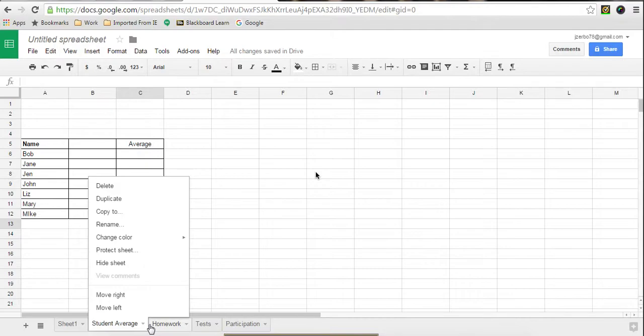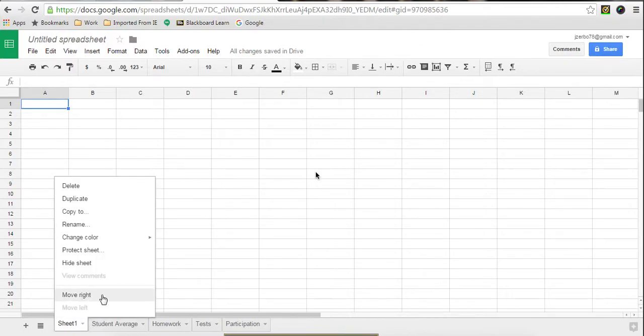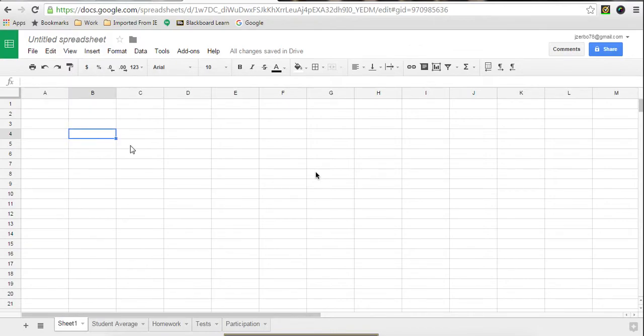So what I'm going to do is show how I create my gradebook. This first sheet I don't need anymore. I'm just going to get rid of that. But this is how it starts out looking. And you can add names, writing, typing, all sorts of different data via the keyboard and the toolbar up above.